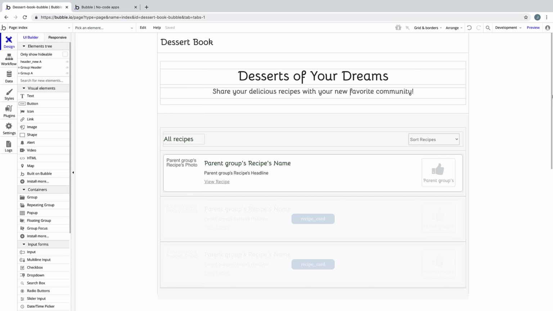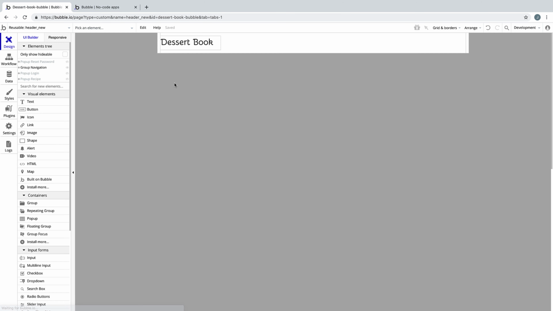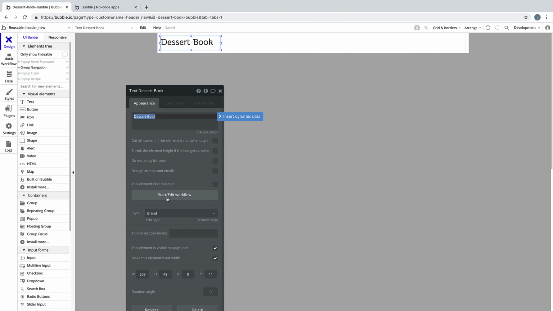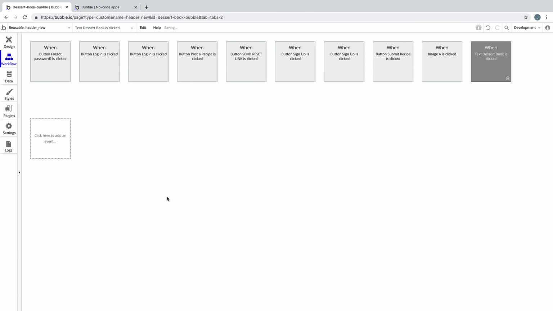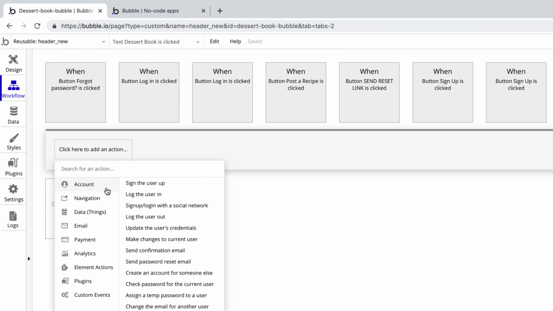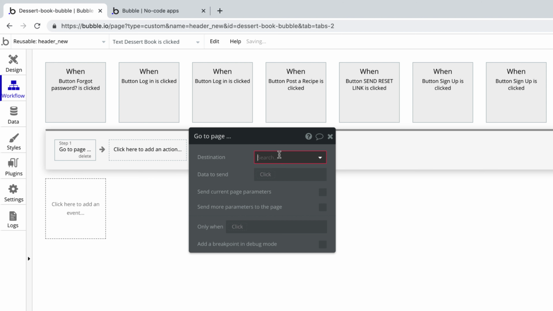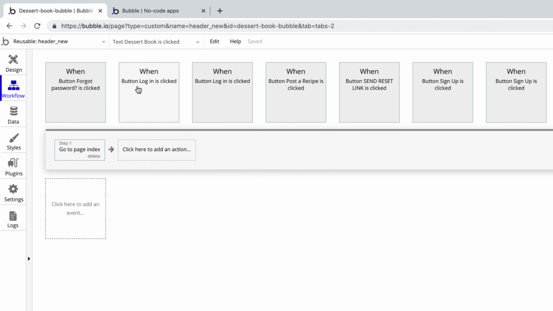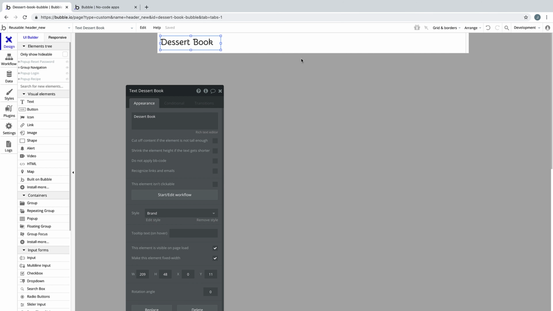We are one step away from deploying our application. But before we do that, we're going to polish the design and the functionality. The first thing we're going to do is edit our header. And on our brand text element, we're going to start a workflow. Whenever the user clicks our brand logo, we're going to navigate and go to the index page. That way, wherever they are in our application, they can always go back home.